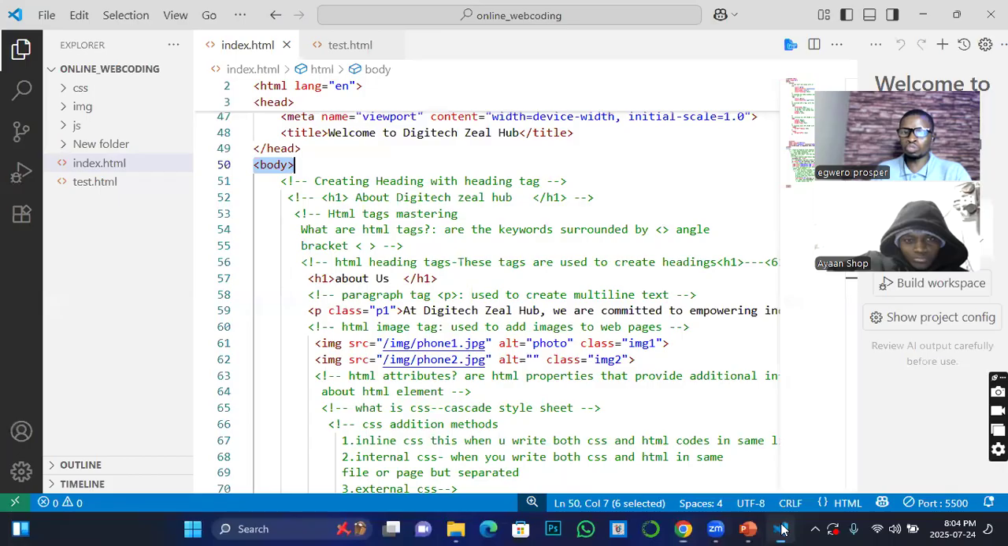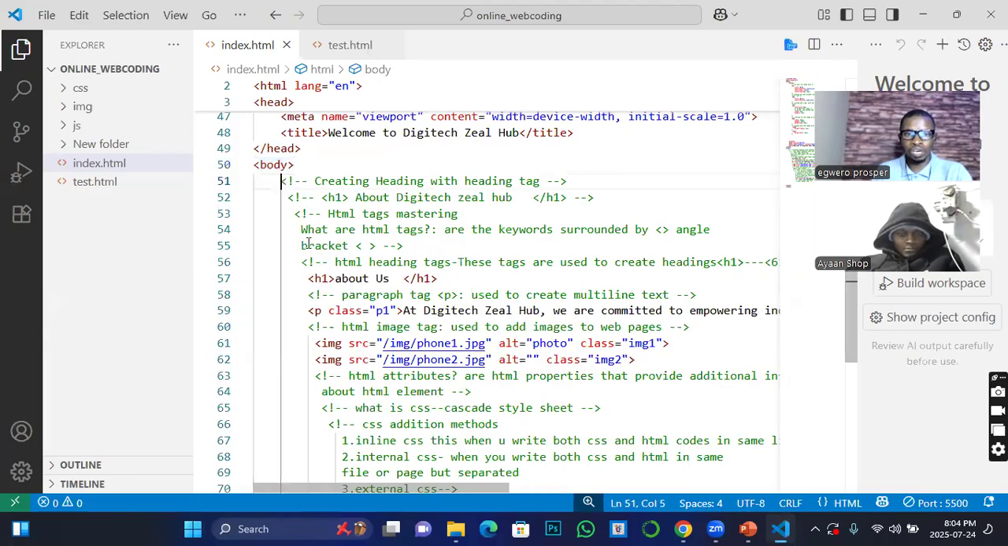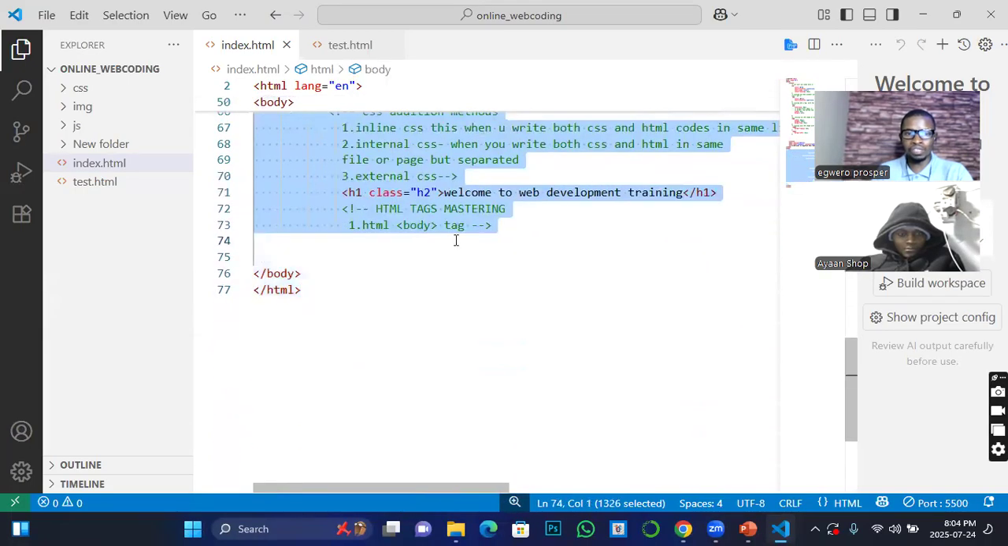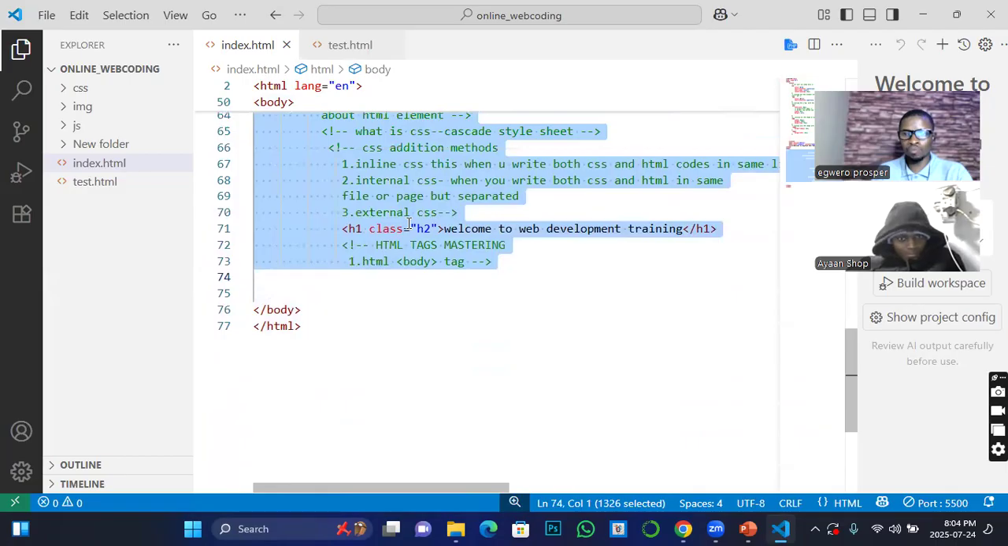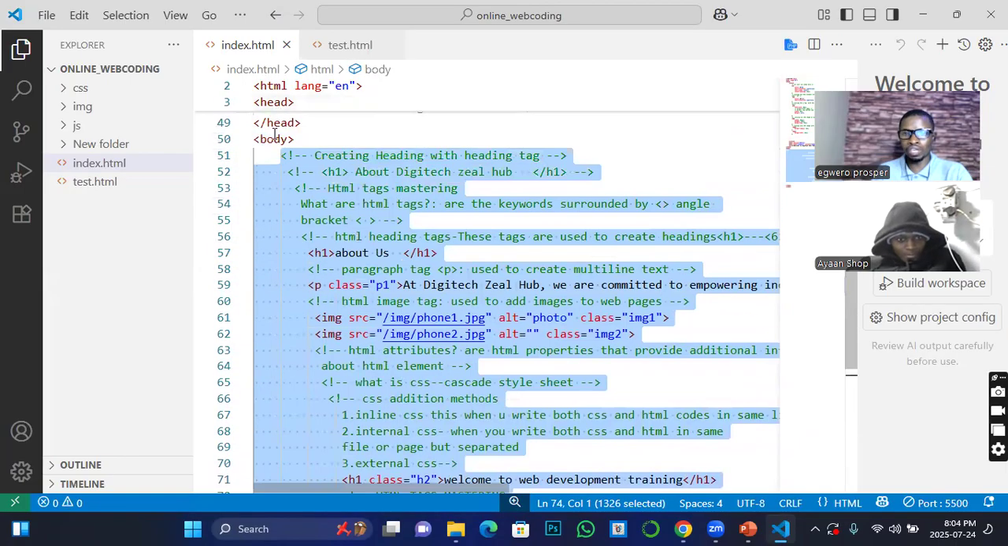So if I could just show you the structure, this is exactly what we are talking about. You can see that all these are inside the body tag. They are all inside the body tag. So the body tag is the first container in which you write whatever you want the user to see.